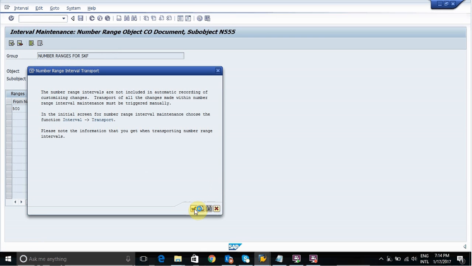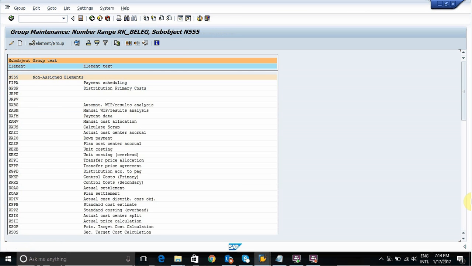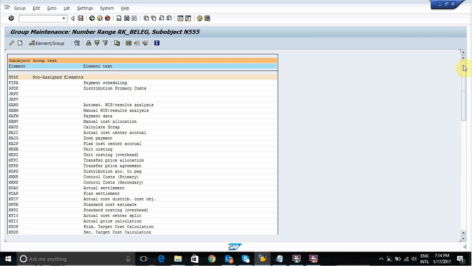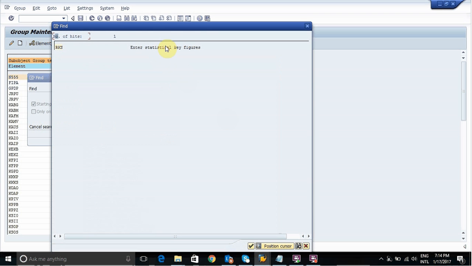Whatever number ranges we are maintaining here, let it get saved. We have maintained number ranges, right? That group will appear at the bottom of this page. See here, number ranges for SKF, a separate number range for business transactions. Now what is the business transaction for a statistical key figure? It is RKS, right? So click on find, press Control F, give RKS and press enter. See, enter statistical key figure.